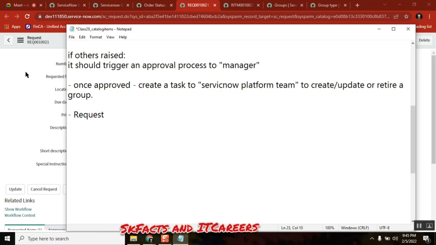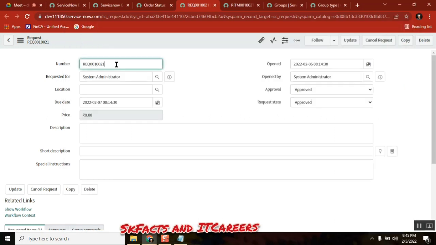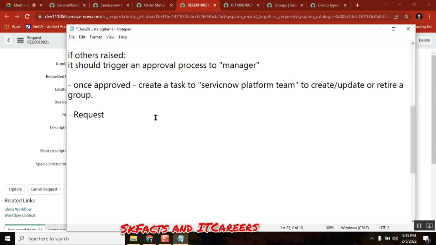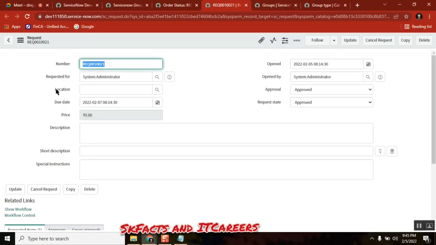Okay, so request number, REQ, we call it as REQ. The request is the primary parent for all. It is created under the sc_request table. This is the first important thing. Once you see the request, it is a kind of skeleton. Nothing much will be there in the request. Maybe the price will be there, but not many details. This is the request, that's it.